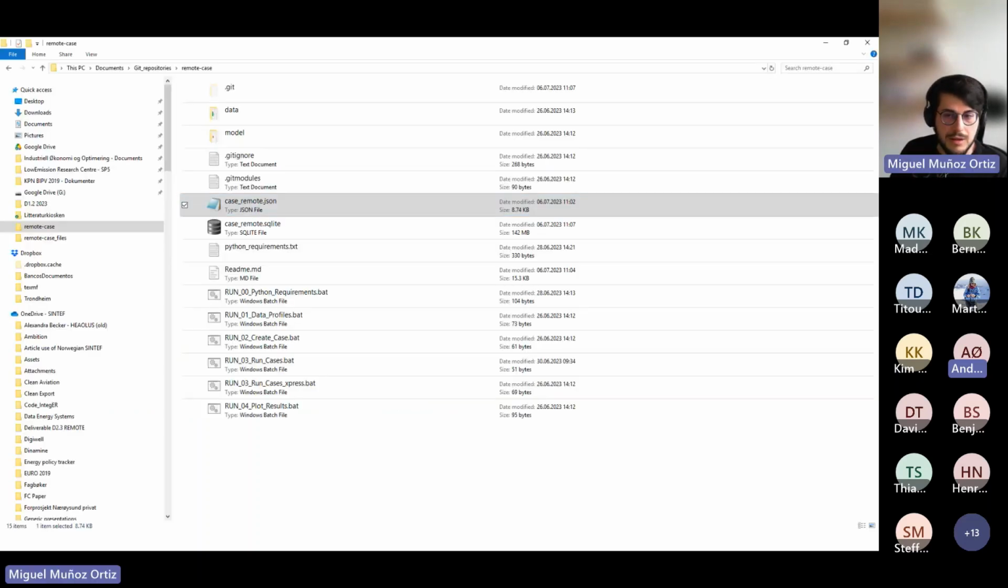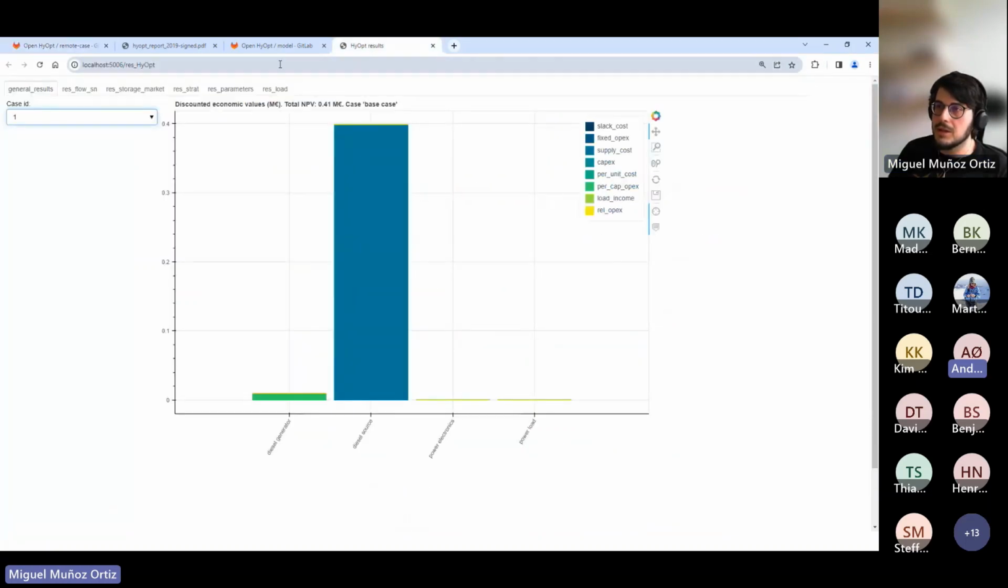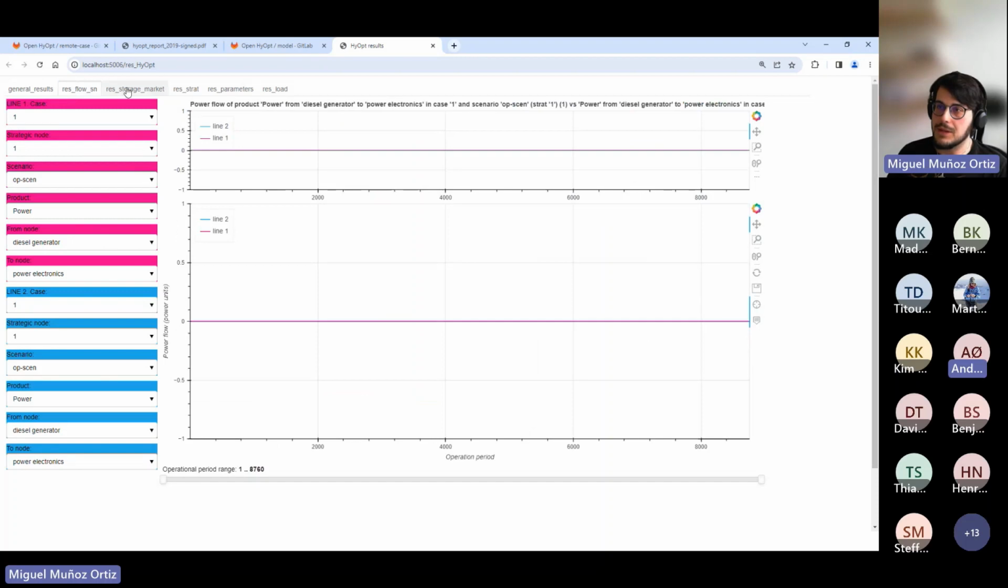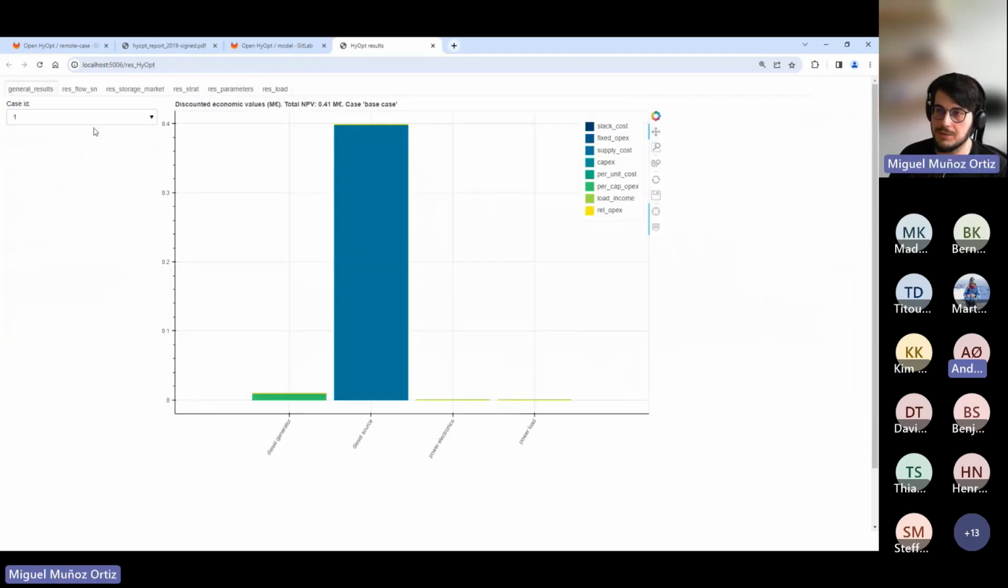It will be just clicking on the plot results tab, and it will open a window in your browser. And here you can compare. You have the seven cases here, and then you will have different tables that give you information on different parameters. We can start with the first one.